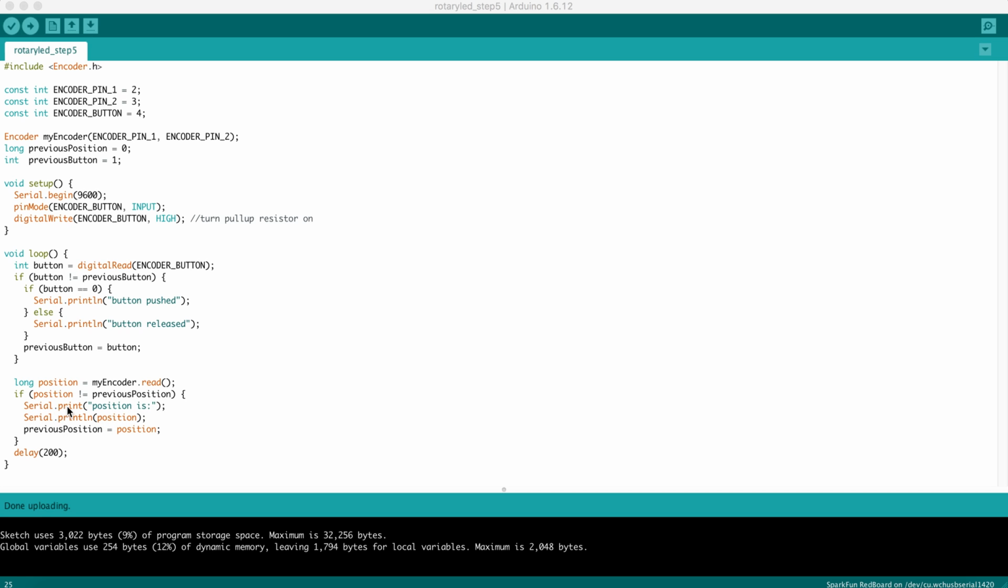Notice in the serial print, we have to do two prints. We can't do it all in one line. In one line, we're printing the text saying the position is, and in the next one, we're printing ln. So this print says, just print the text, don't go to a new line. And this print says, print the value position and go to a new line on the screen.